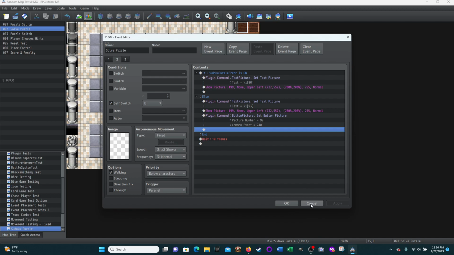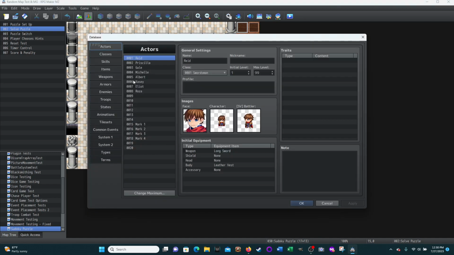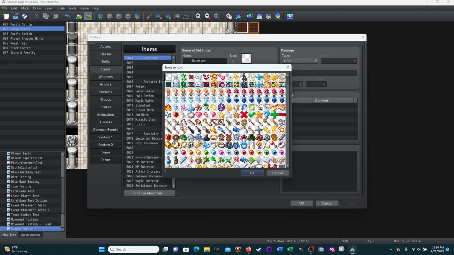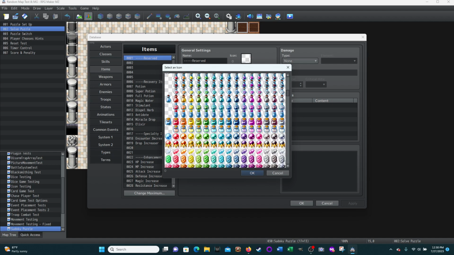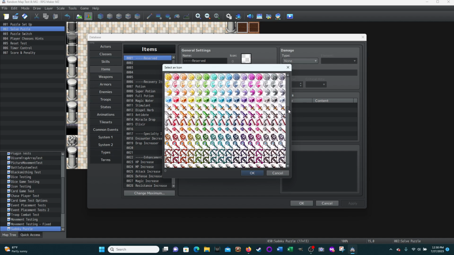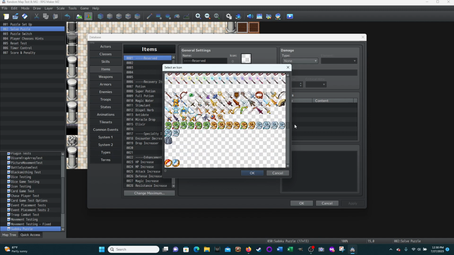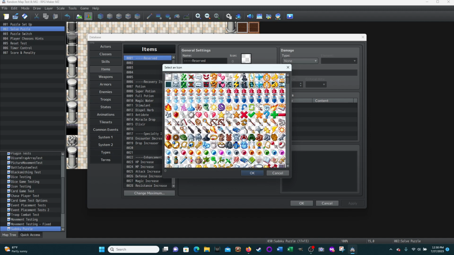Okay? So, if I go to my database, and if I go to my items, and if I just click on icons, it gives me all my icons. And again, I've done this in previous tutorials. I'm just going to give a shout out. All of these really cool icons, and there are a ton of them, are from a user named Avery over on rpgmakerweb.com in the forums. These are free. So Avery has made all these icons, and these are just one sheet that you can download, and then you can replace the icons in your project with this file, and you have all these icons.